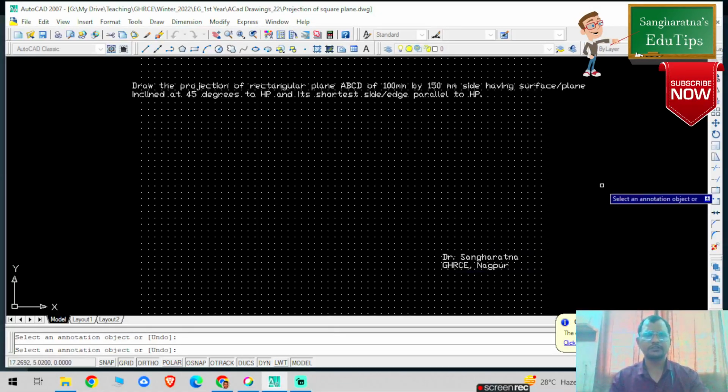So in this tutorial we are going to learn about the projection of rectangular plane ABCD. The dimensions of this rectangular plane are given as 100 mm by 150 mm side, and its surface is inclined 45 degrees to HP. Further, its shortest edge or side is parallel to HP.